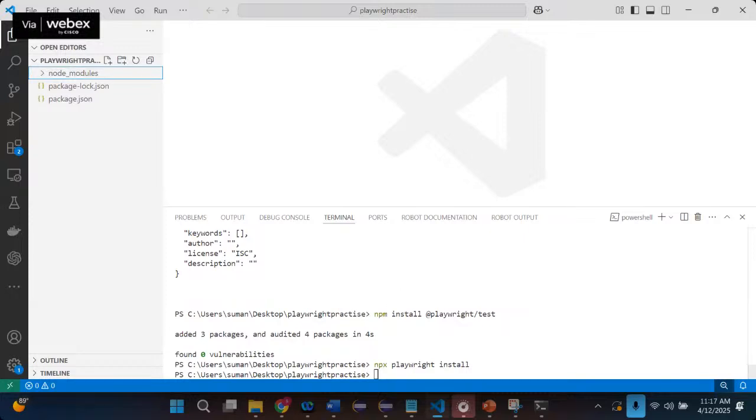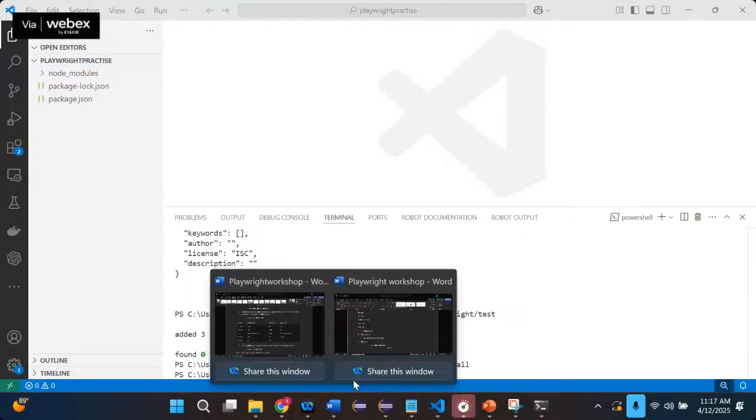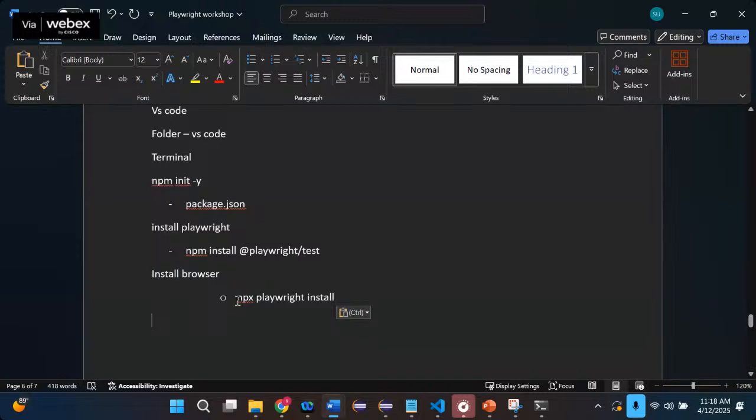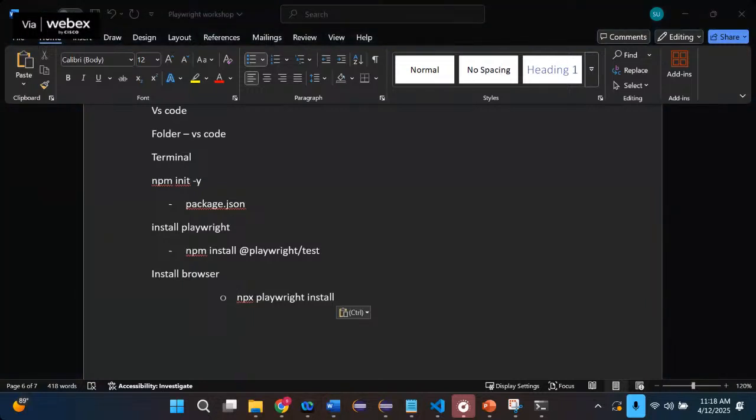Now this is your setup. This is how we do the setup, and this is what we actually require to run our Playwright script. Is this part clear? Now once this has been done, what is your next step?